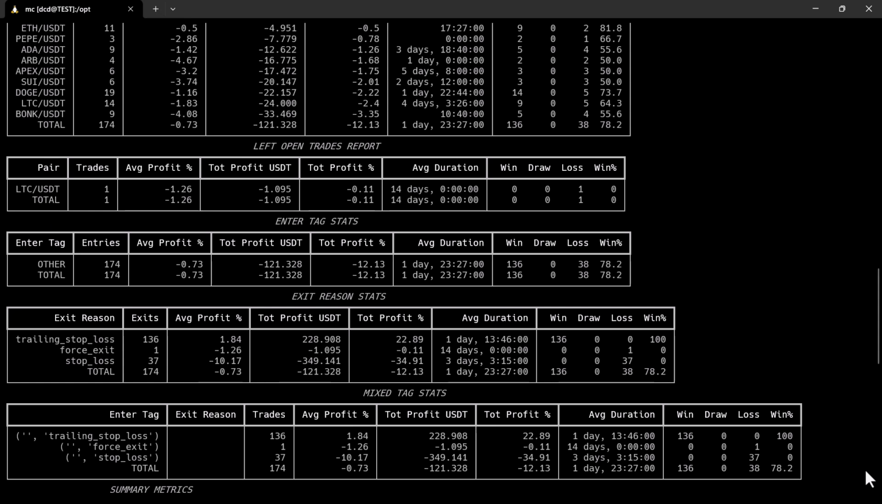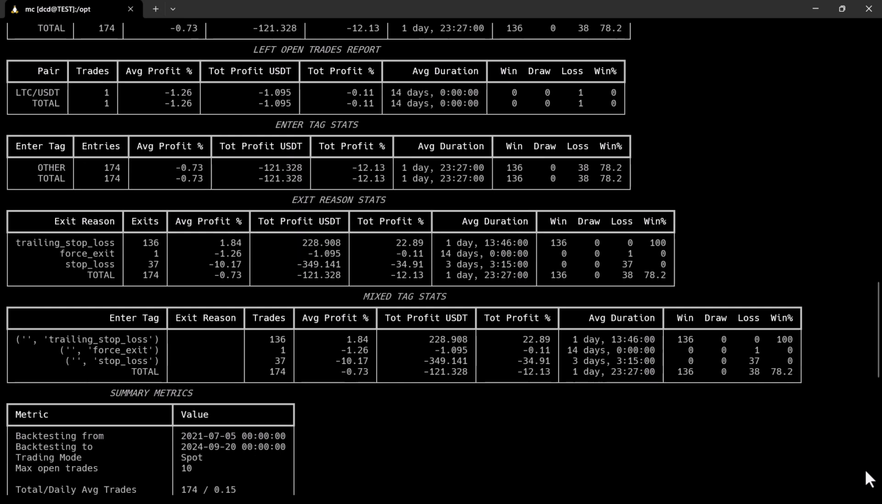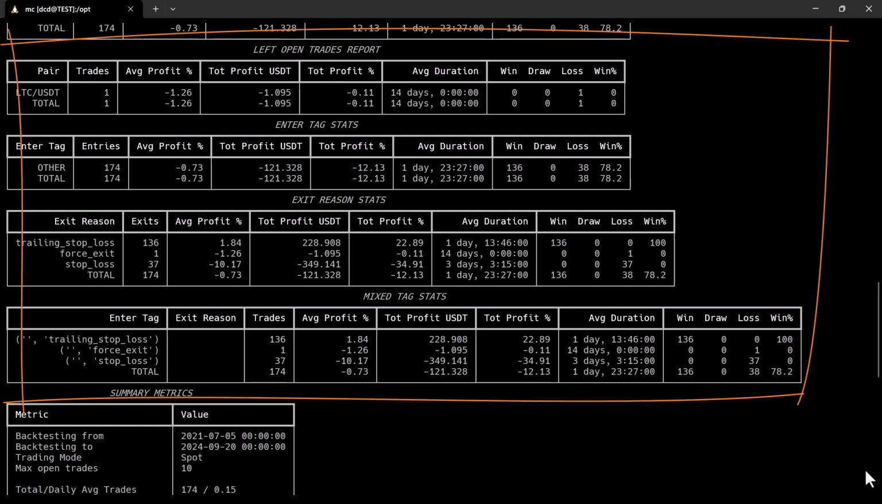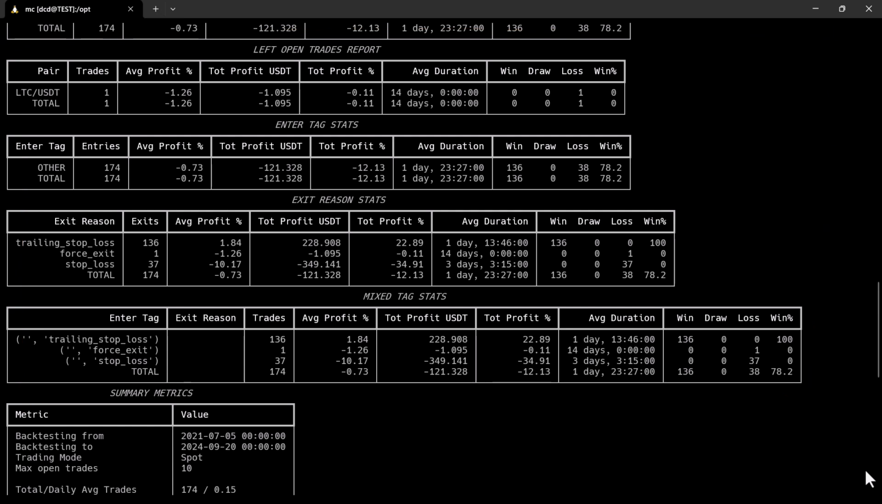If you use multiple conditions to enter and exit the market and you gave each one a recognizable tag for further analysis, then these next tables are for you. The enter tag stats, the exit reason and the mixed stats will give you an overview of which enter and exit reasons or combinations of these added the most to your profits or losses. And with this information you can decide to disable enter or exit reasons altogether or want to tweak these so that they have a better performance.